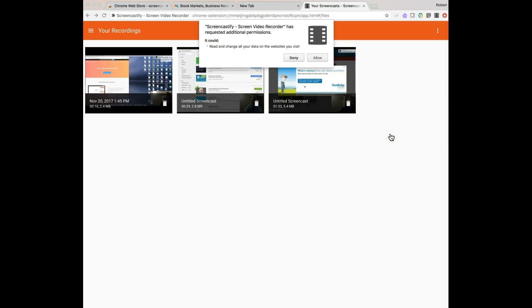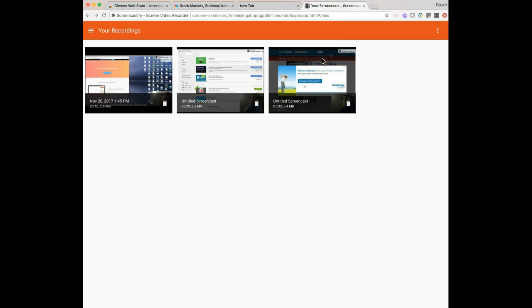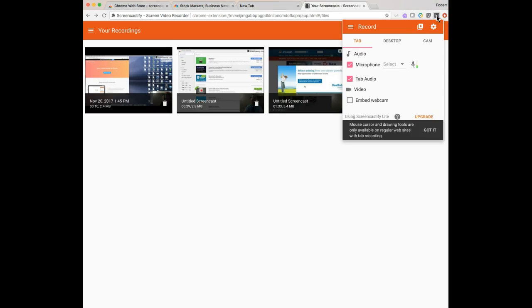And so set up tab recording, and this is going to require permissions, just like any app or extension that you add in the Google universe. You have to allow it to make connections with certain parts of your equipment. So we've done that, and we now have that kind of set to go. So it tells you the mouse cursor and drawing tools are going to be a little bit limited. And so we'll go to town and we'll record a tab.